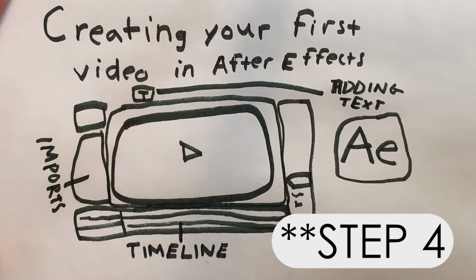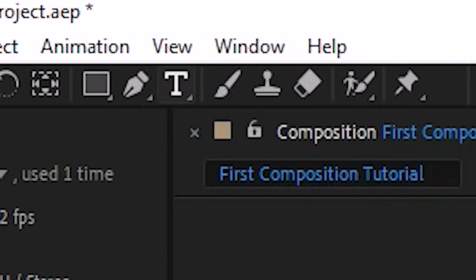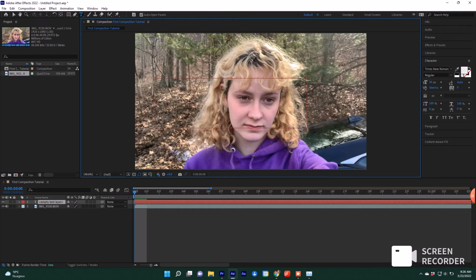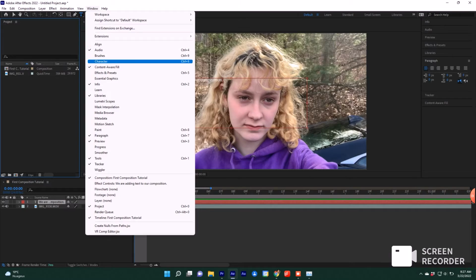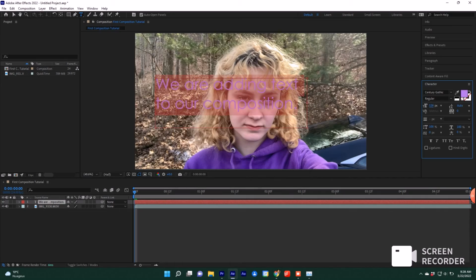Step 3, add text. Click the T button to open the text tool. Press your cursor down and drag diagonally. Type something, then edit your text in the character window. To open the character window, go to Windows, Character. You can change the color, font, and font size of your text, among other things.